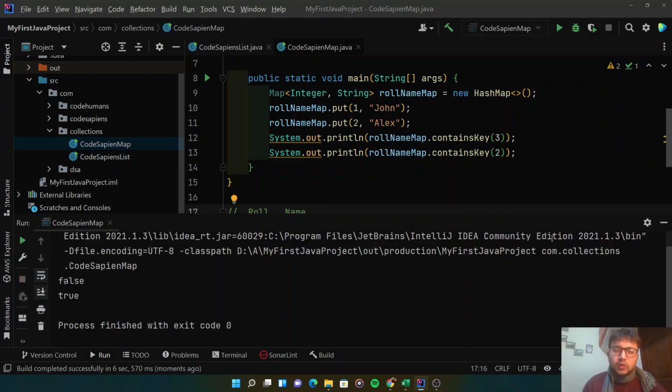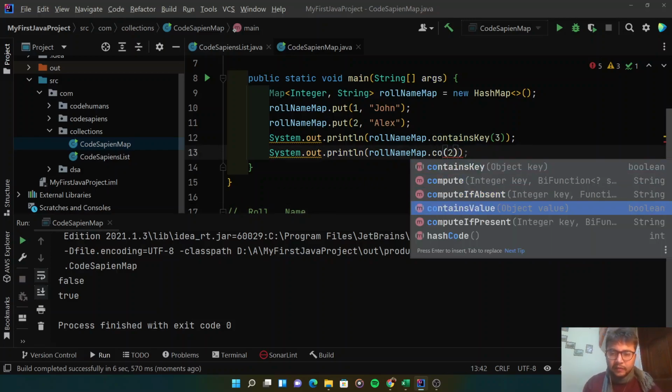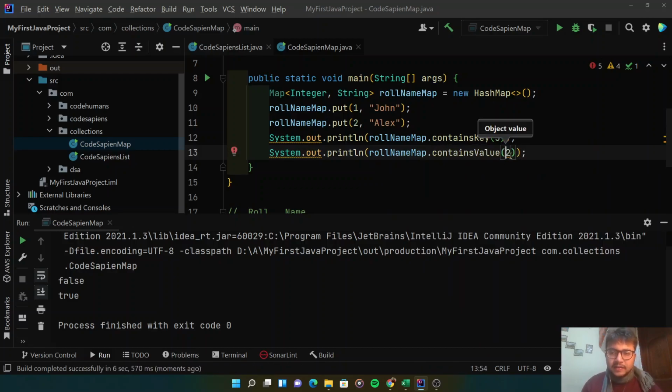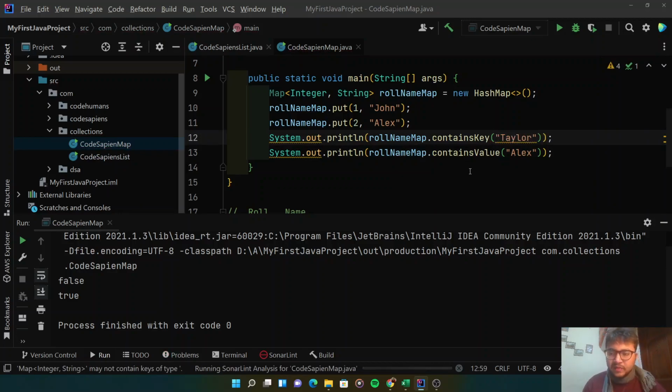Similarly, there is a function called contains value, which is going to check if there is a value that is already present inside our hash map. For example, I can write something like Alex, A-L-E-X. In this case, we should expect the value true. And if I write Taylor, then we should expect the value false. So let's run this code.